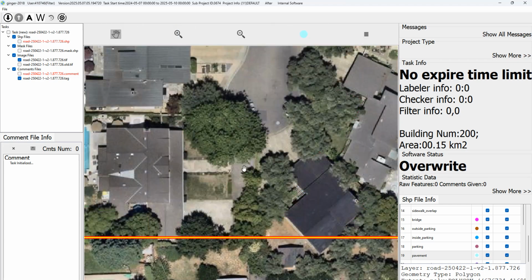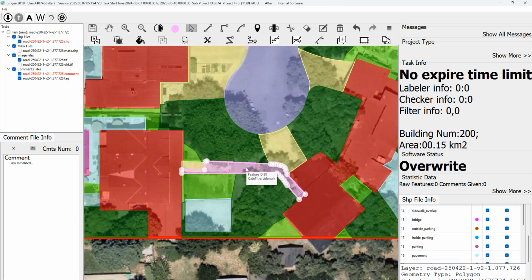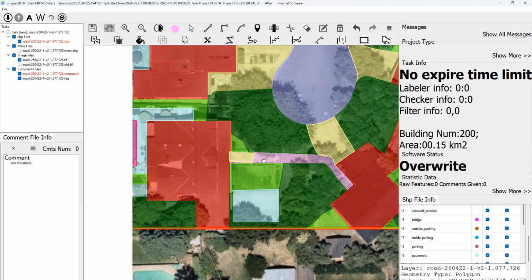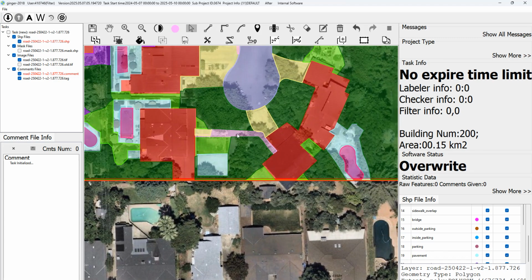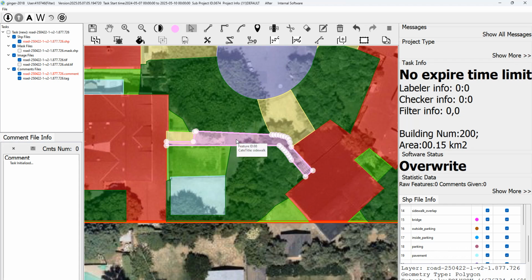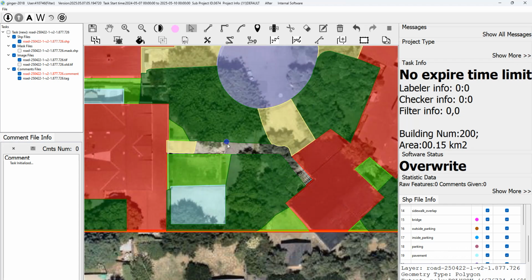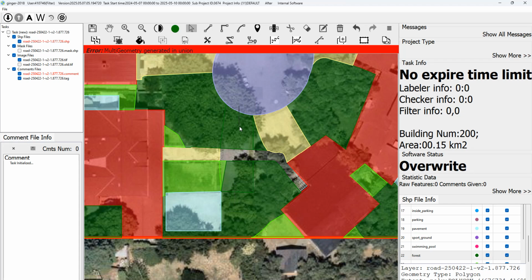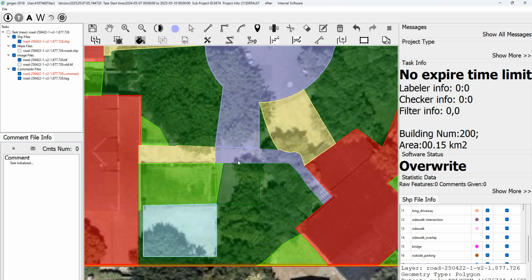And for this, as we can see, there is a sidewalk, which is very unreasonable. Even though this is blocked by tree, we can know this is not a sidewalk, so we want to get rid of that and mark this as driveway, and cut this part out. And mark this area as a road, because this is a road connected to here.